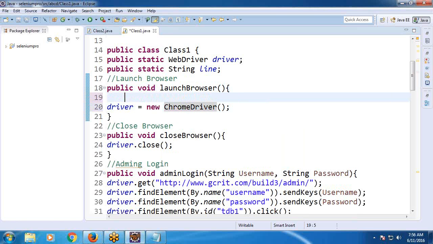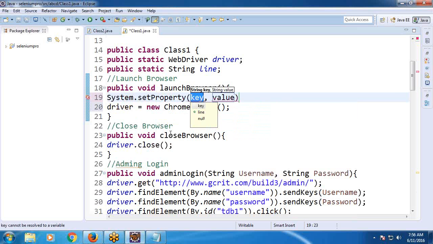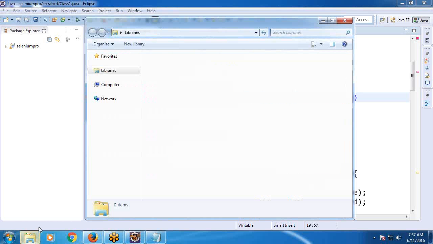Next, instantiate. System dot set property. Next, WebDriver dot chrome dot driver, comma, and the path. Just a minute, E, forward slash, Chrome. What is the driver name? Just a minute. Chrome driver, sir.